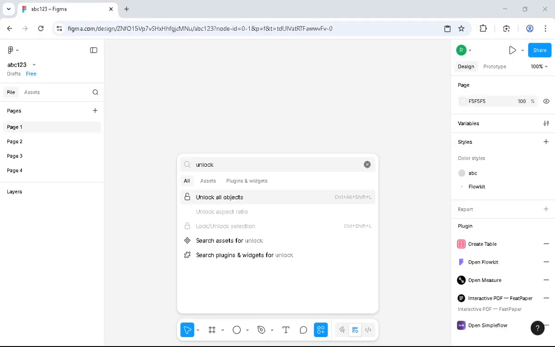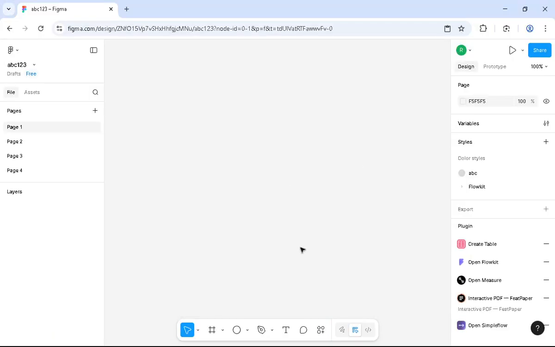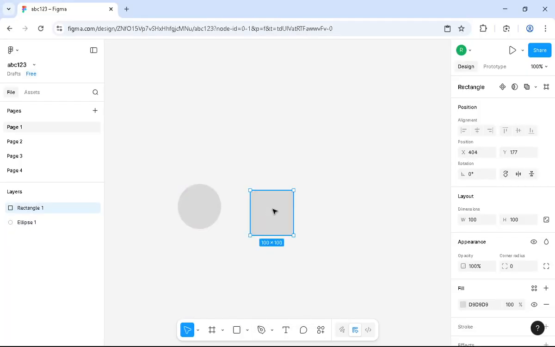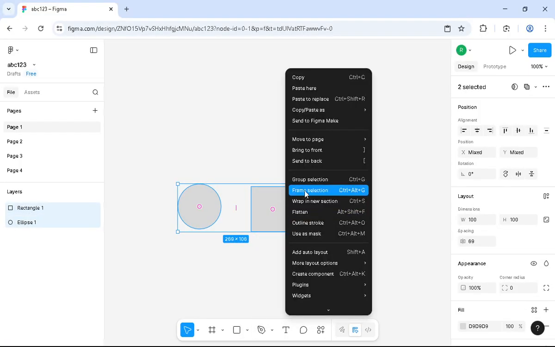First of all, to unlink, you can click on a circle or a rectangle. Now I'm going to group them.